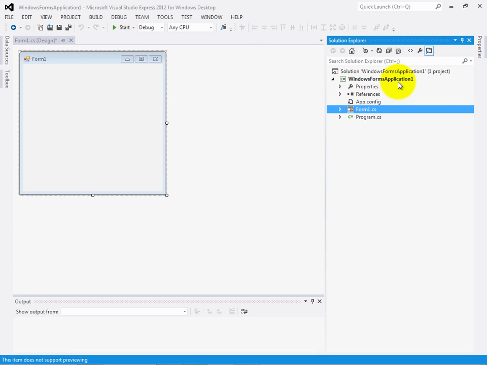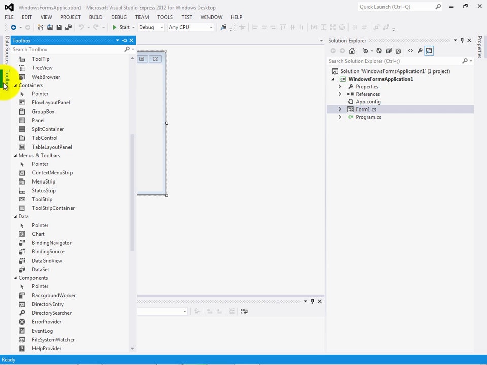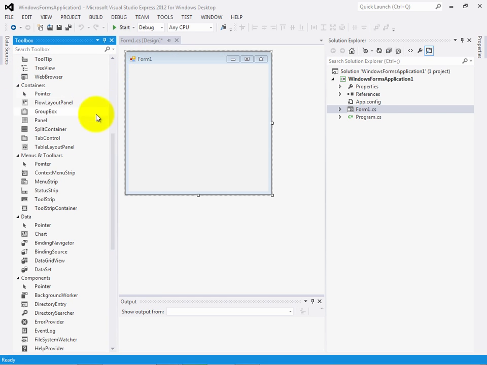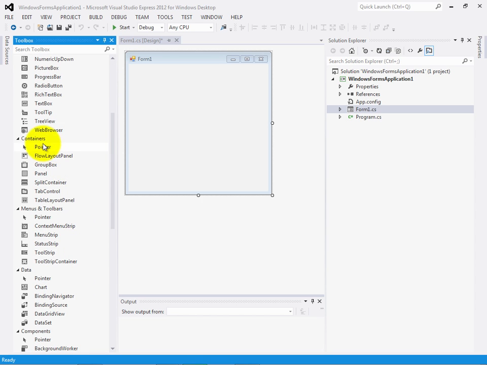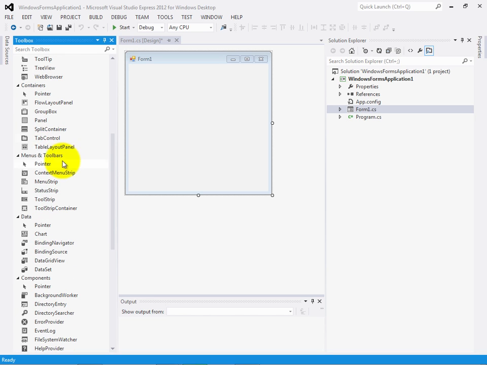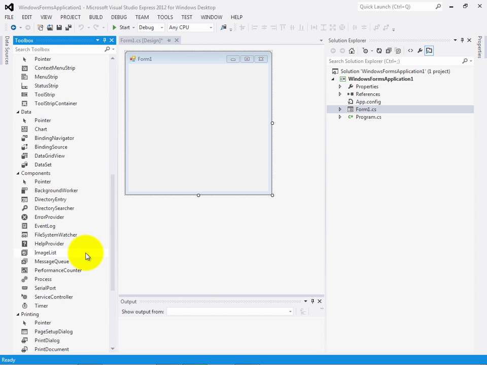Now, in addition to the Solution Explorer, let's bring back the toolbox here. When you're doing Windows Forms app development, you have the toolbox with various categories listed out here, the common controls that are most commonly used in Windows Forms apps. Then you have containers, which are GUI components that can contain other GUI components, menus and toolbars, and options for data manipulation, which you'll tend to use, for example, when interacting with databases.